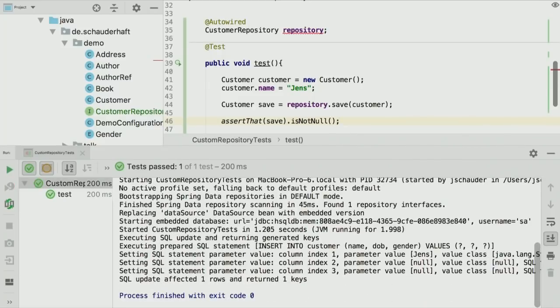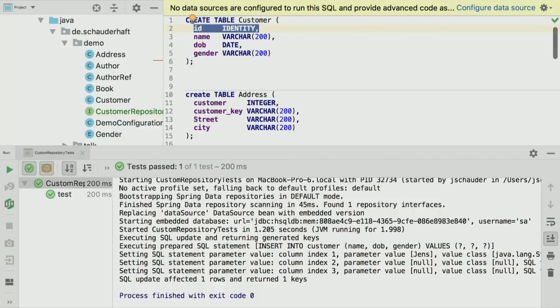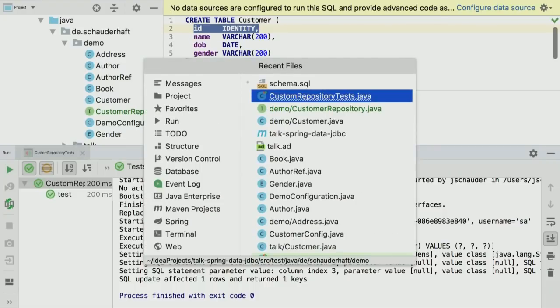So the customer now has an ID, which it got from the database. Because we have a schema SQL file, which defines the customer table, and the ID column is an identity column, so it creates an ID, and Spring Data JDBC gets that back, plugs it in the customer, and we can use it.